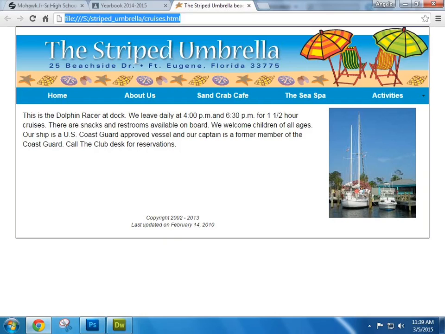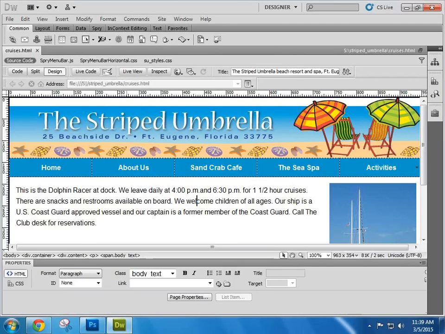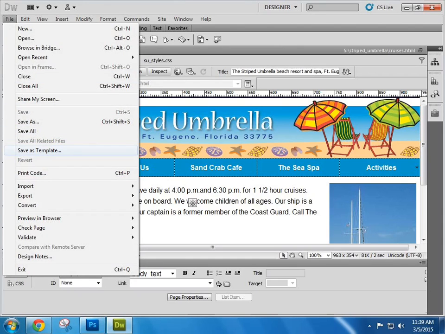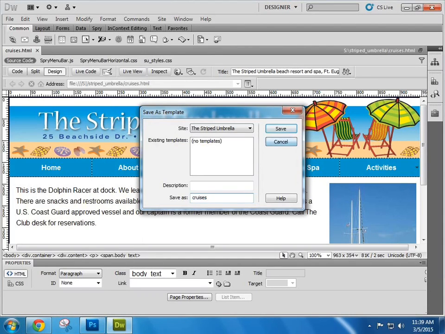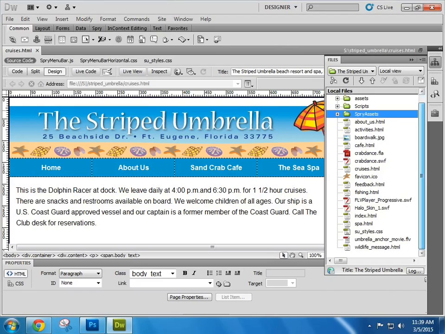So back to Dreamweaver, we're going to go to File, and we're going to click on Save as Template. So we are coming from a regular HTML page, and we're going to change that into a template. Before I do that, I want you to pay attention to your Stripe Umbrella root folder. And you'll see that you have a folder called Assets, Scripts, Sprite Assets, and you have nothing else. Everything else that you have here is pretty familiar. There's nothing new. Flash files, Shockwave files, HTML.